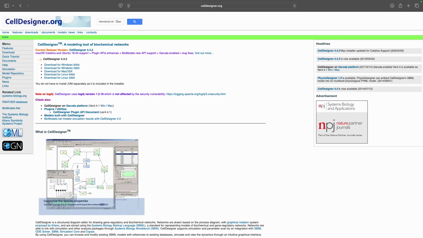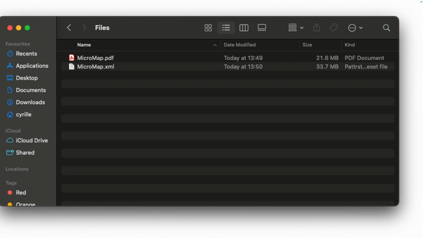You also need the latest version of CellDesigner, which you can get from their website, along with loads of technical docs if you want to dig deeper. But today we're focusing on exploring the micromap itself.